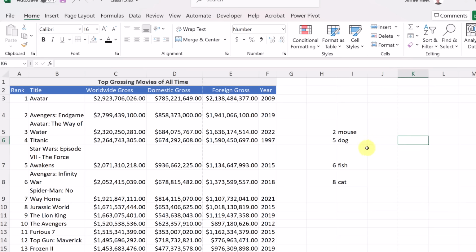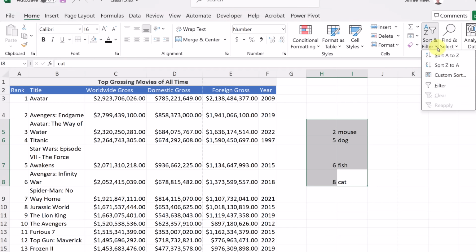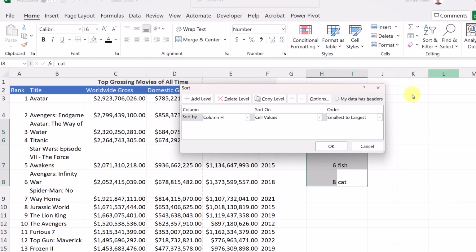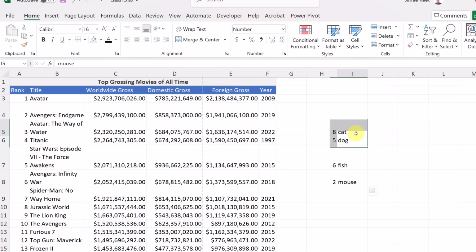Now I could also do it a different way. If I was going to highlight and go back to sorting and filtering, maybe do a custom sort, and I could sort based on the cell values this time, and it's going to be also on A to Z. So if I hit OK, notice now that it's cat, dog, fish, mouse, because that's the alphabetical order, and the numbers moved around with it. So just a little bit about sorting some data that way. I'm going to go and delete this right now.